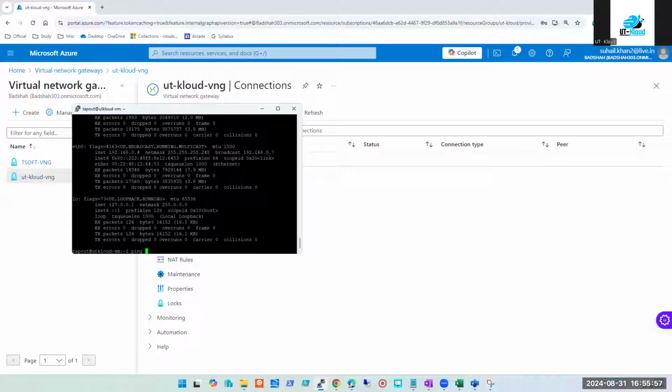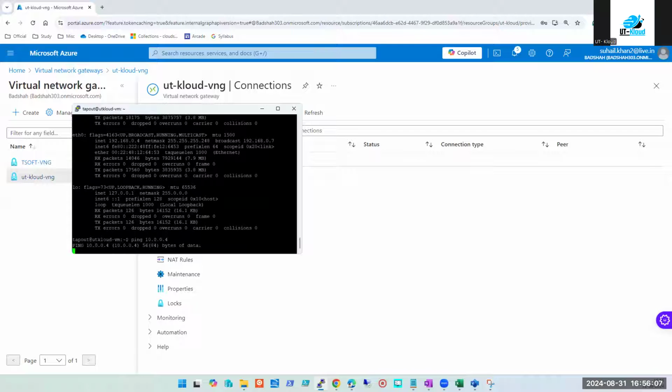Okay, so it's 10.0.0.4. Now my IP address is 192.168.0.4. Now try pinging from your end and let me know if it is pinging. Okay. Should it ping, guys, by the way?